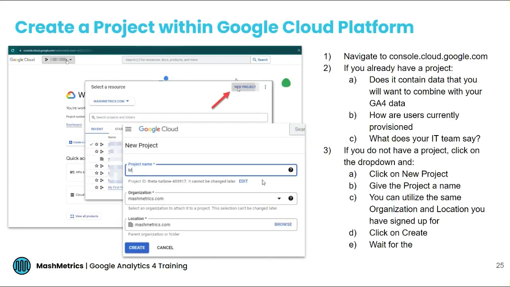Let's start. Well, if you're taking this training class, chances are you need to set up a new project within Google Cloud Platform in order to start storing your data. So first, you'll navigate to console.cloud.google.com. You'll need to use your G Suite credentials in order to do so.